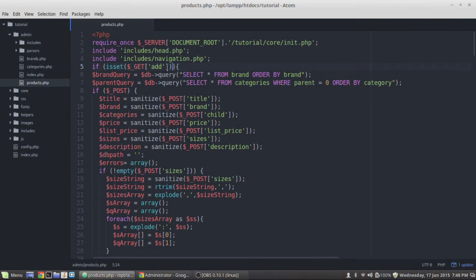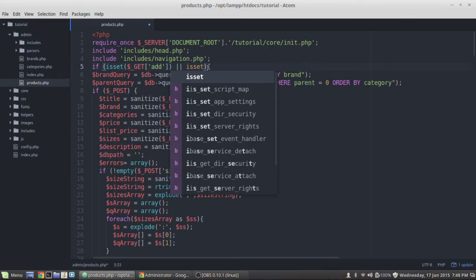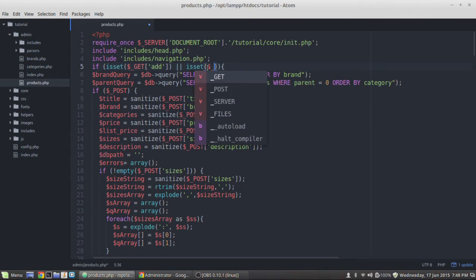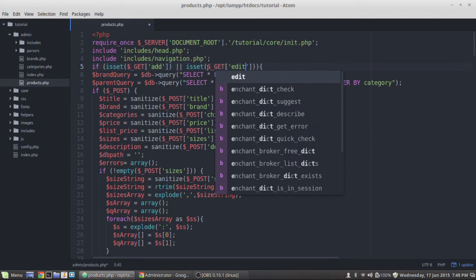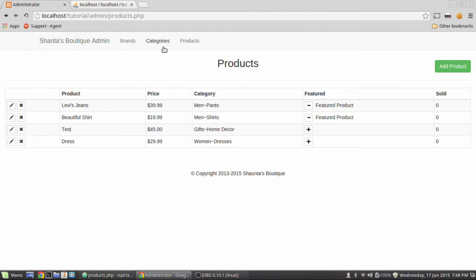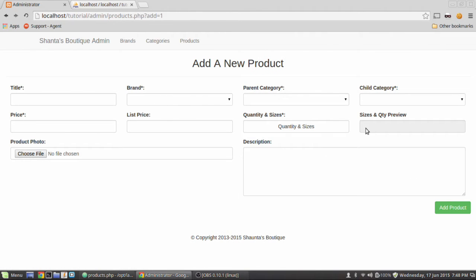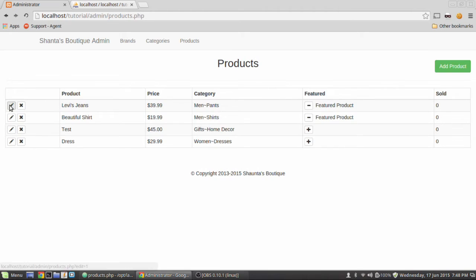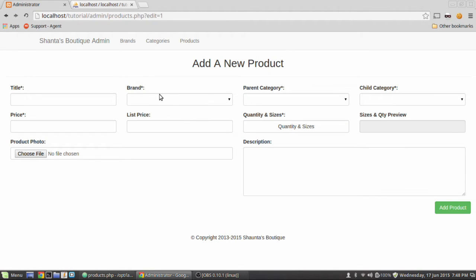In order to show the form on the edit as well, we just need to add another check here. We're going to use or isset $_GET['edit']. Once I refresh the page, if I hit add product it shows us the form, and if I hit edit product it shows us the form as well. Now it doesn't automatically populate these values, and if we submit right now it's going to add a new product, and we don't want that behavior. We actually want to edit the product that we have.